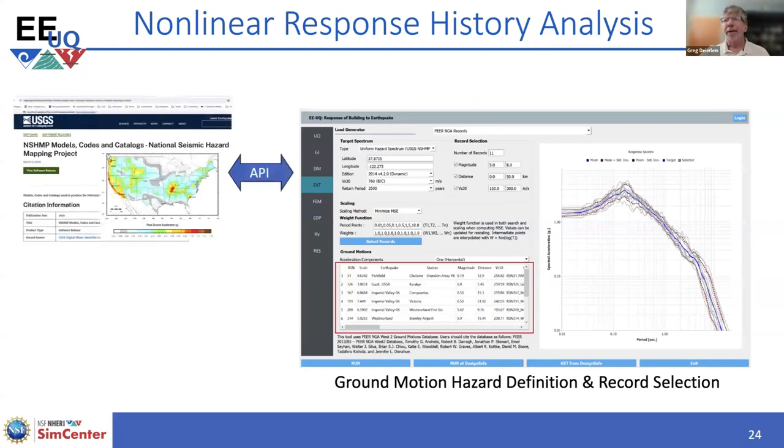What's shown on the right is a snapshot from the page from EEUQ, the application, and it has an API that can immediately reach out to the USGS national hazard maps and seismic hazard information, where one can put in a building site and automatically pull in different types of response spectra, conditional spectra, uniform hazard spectra, which we could describe what they are, but it basically cuts out the work of figuring out where that site is and how you download that information.